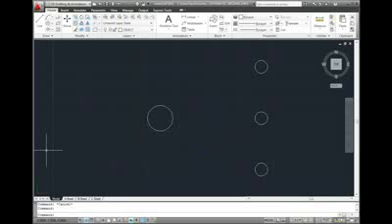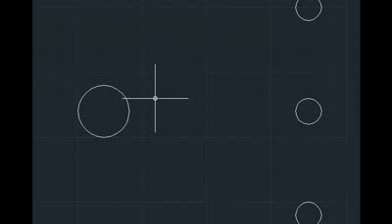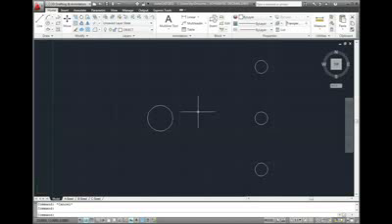Now notice that as I move the cursor, it automatically snaps to 1 unit increments, and those increments correspond to the grid. Notice that I currently have Snap Mode and the grid turned on. I'm also going to turn on Ortho mode. This will ensure that every line segment I draw will be either horizontal or vertical.